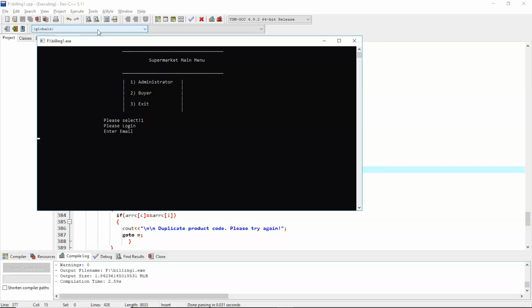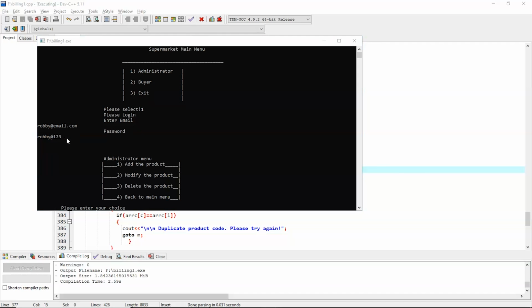So as you can see, please log in. So now we'll enter the admin's email. So we'll write robbie@email.com. Now the password, robbie@123. Now this is the administrator menu.